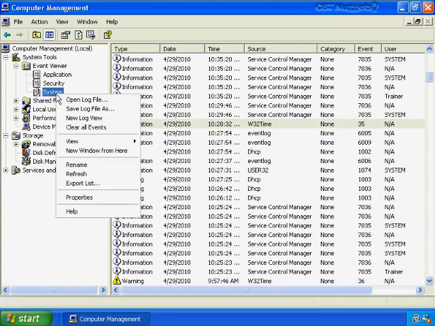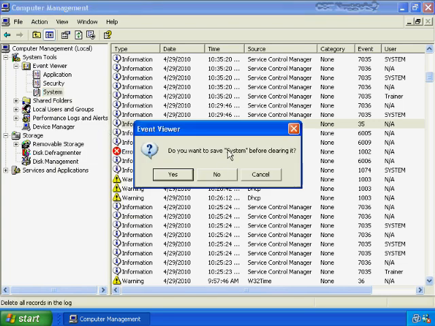Now, the next thing I want to really show you here is that you can also clear events if you want to. You can clear all events, and it'll prompt you: do you want to save system before clearing it? I'm going to cancel this. But this would be important, especially for some logs that you wanted to keep as a historical record of all of the events that were taking place on that system.